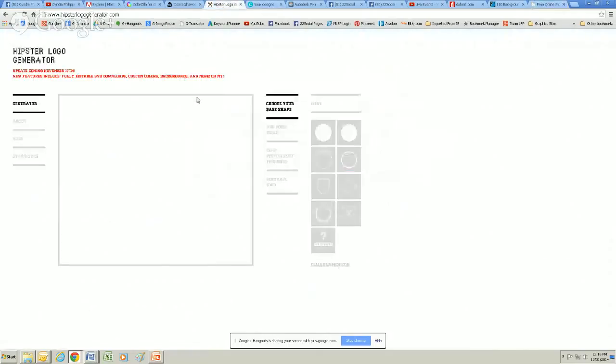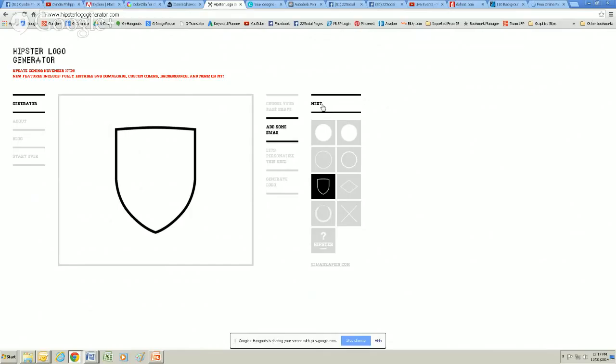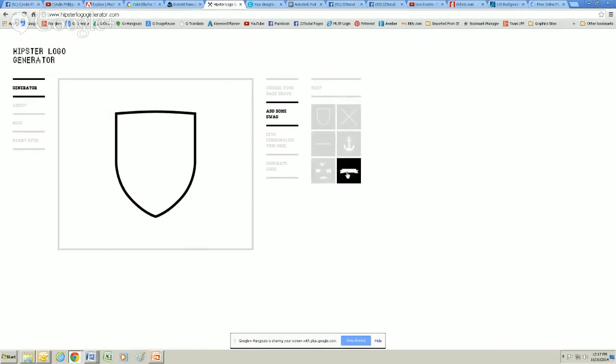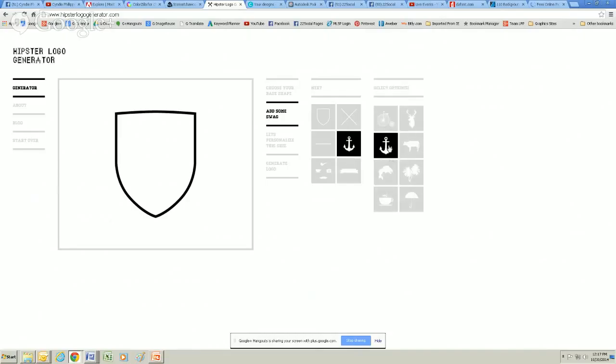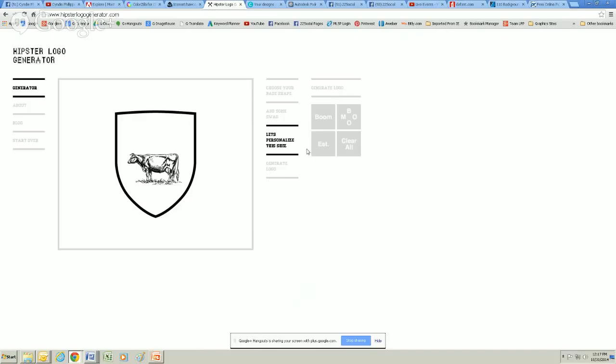And hipster logo. This one's really fun. You pick a shape, and then you add, let's see, oh, next. Add some swag. So you can add an anchor, or you can add a cow. Well, I don't need both. Oh, turn it off. Okay. And then personalize it.